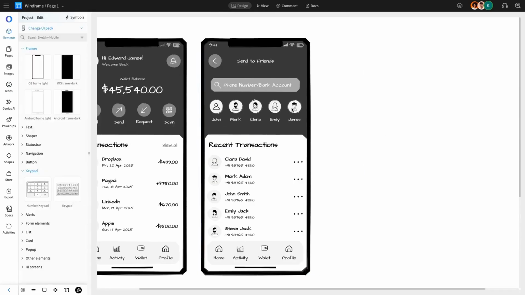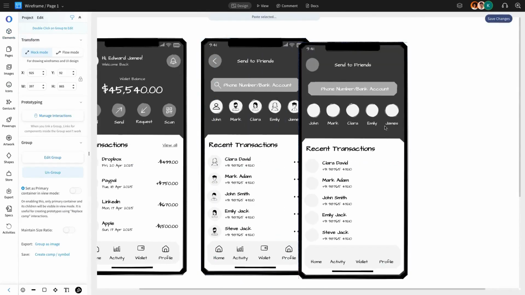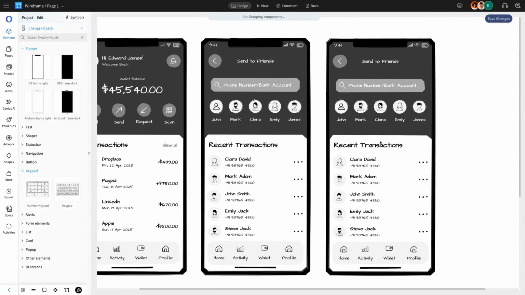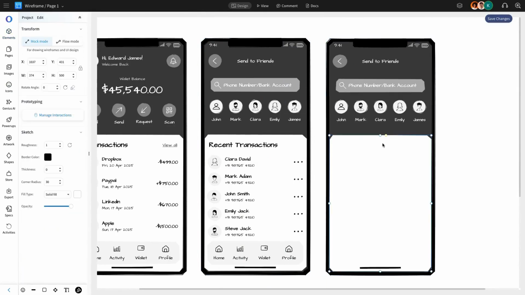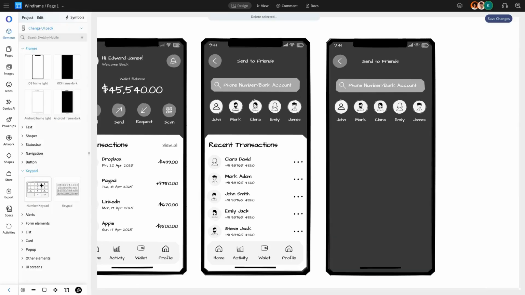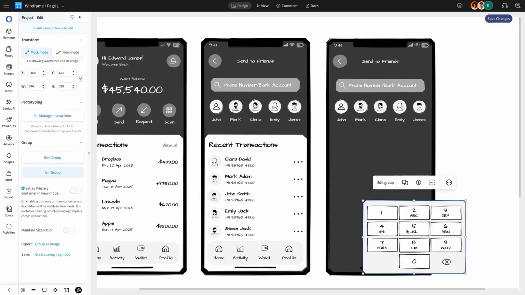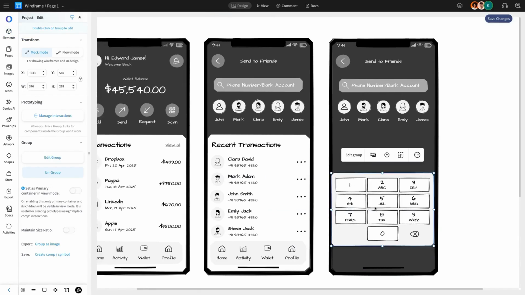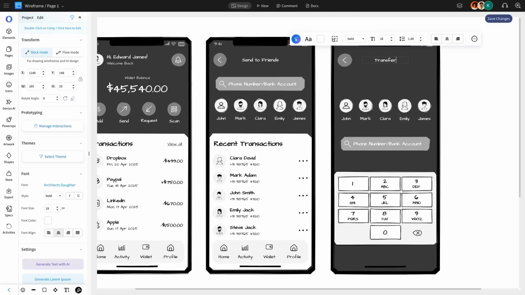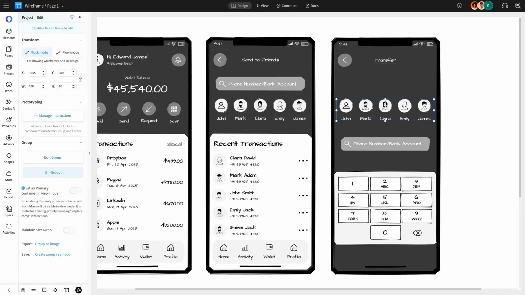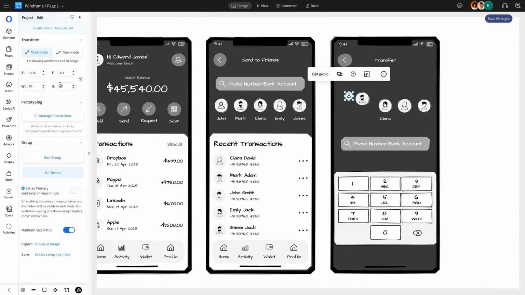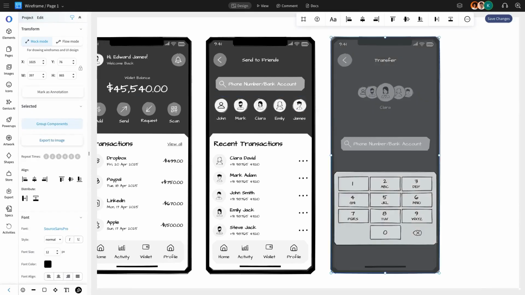After selecting a recipient, users move to the amount entry screen. Here, we'll add a numeric keypad component, so users can enter the amount they wish to send. Let's enhance this screen by showcasing an avatar list of recent contacts. This helps in choosing recipients quickly.